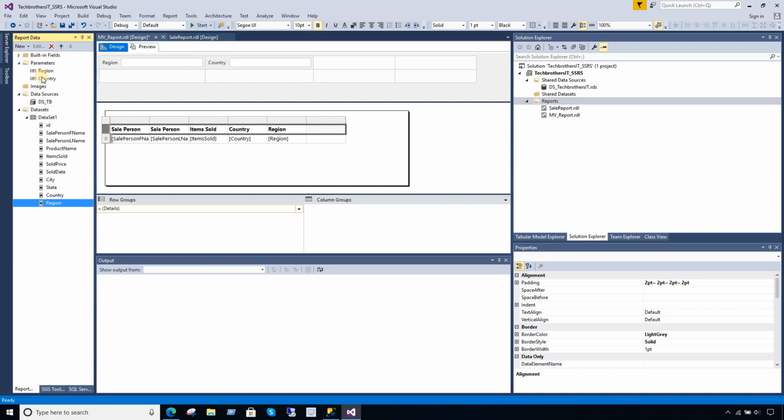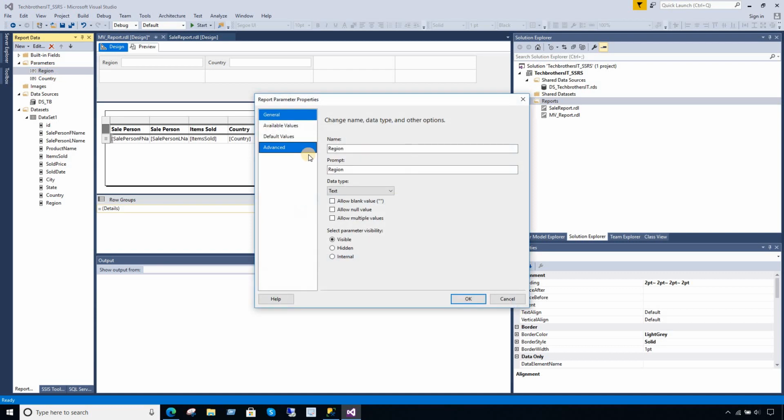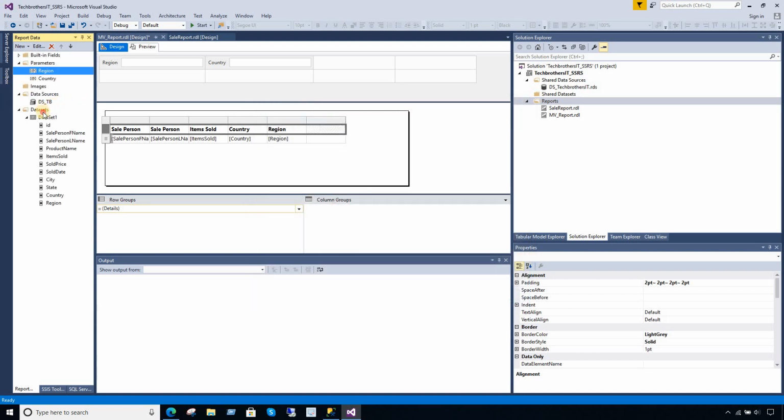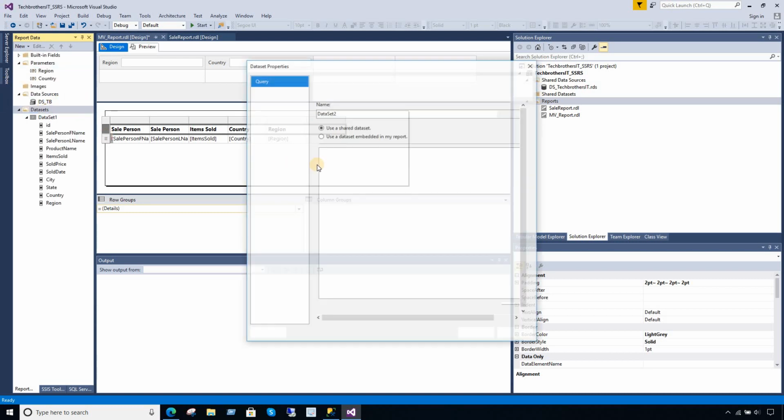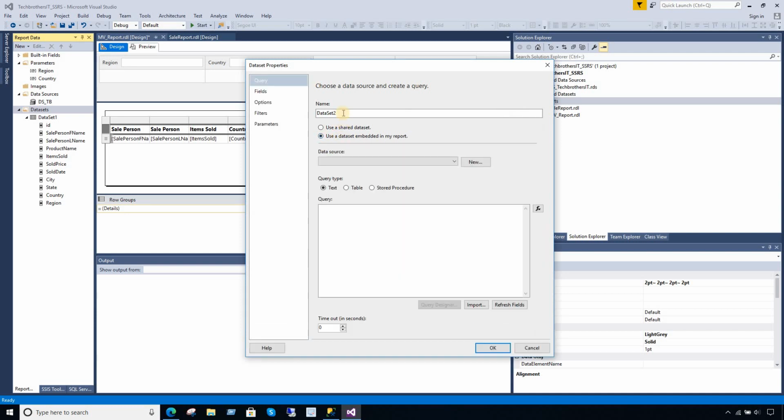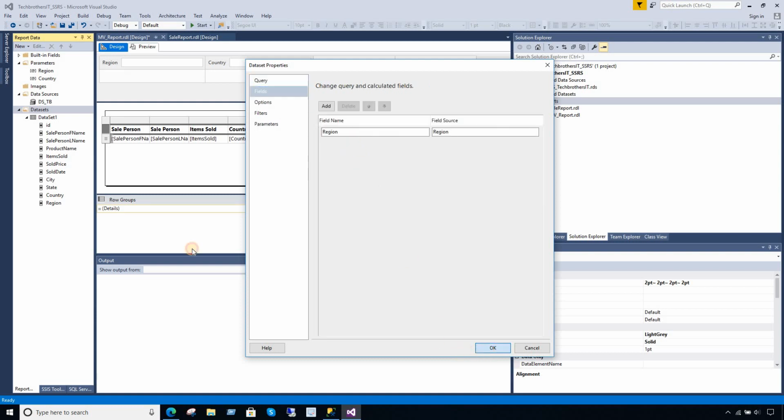And now if you go to parameters, here you have region, and the region values can come from, let's say, let's create a data set for that one. So we are going to go ahead and add a data set here, and we call this data set DS region. So from here, select distinct region from dbo total sale. We are all good here. Refresh fields, region is region, fine.